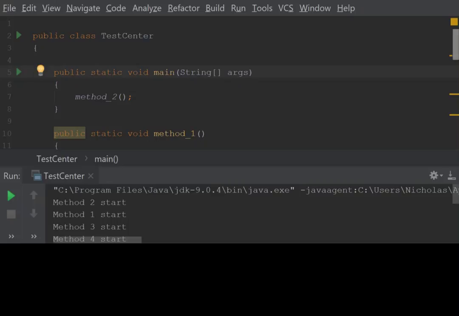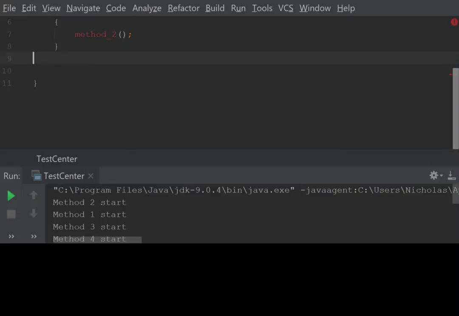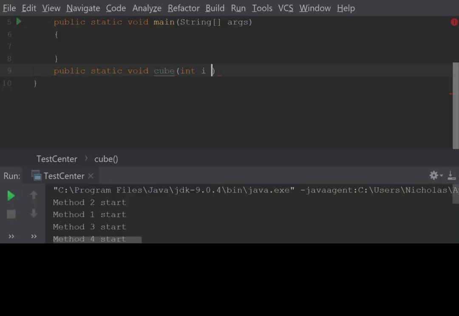Okay, guys, with that, we're gonna do a couple of exercises. There's only 2. You guys can keep these methods and fiddle with them if you'd like. I'm gonna delete them for the next step. So what we do is we're gonna have our main. We're gonna create a function. It's gonna be public and static. Its return type will be void, and we're calling it cube. It will take in an int.